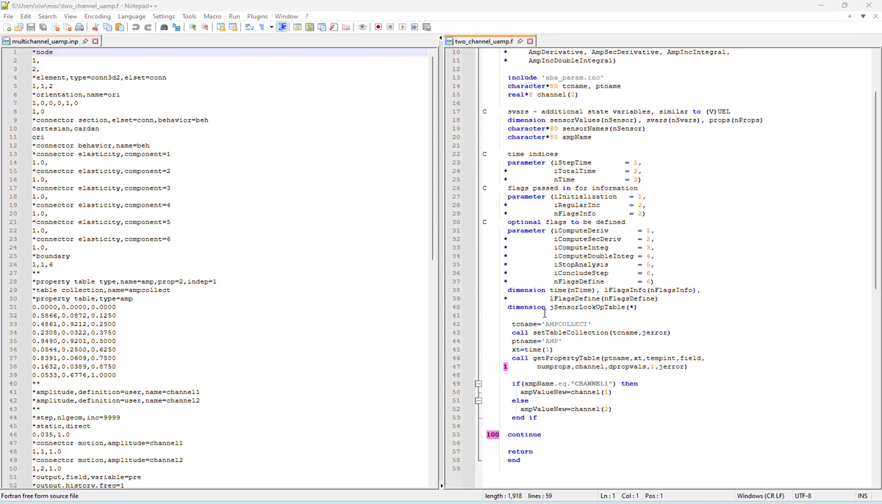This is an example of using property tables, or a property table, to make what I call a multi-channel amplitude. On the left here inside my editor, you can see an Abaqus input file that has a property table. And in this property table, my third column is time.